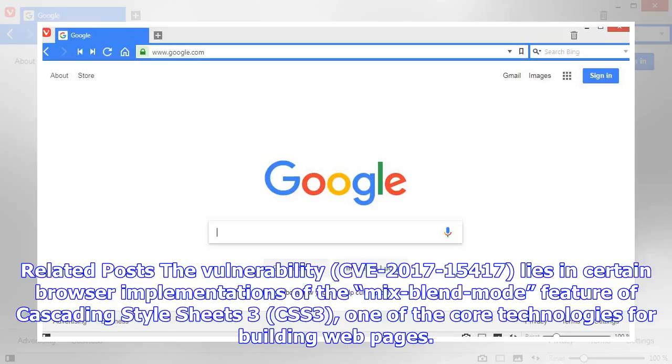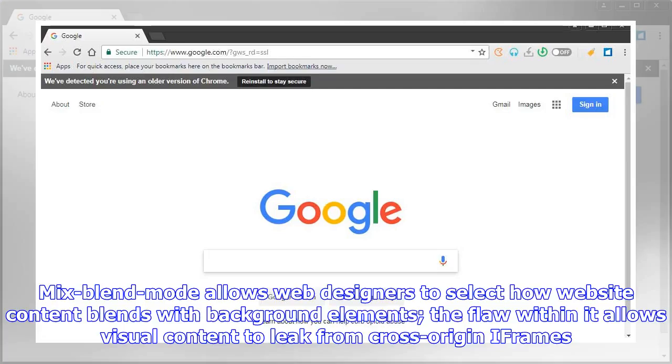The vulnerability, CVE-2017-15411, lies in certain browser implementations of the mix-blend-mode feature of Cascading Style Sheets 3, CSS3, one of the core technologies for building web pages. Mix-blend-mode allows web designers to select how website content blends with background elements. The flaw within it allows visual content to leak from cross-origin iframes.